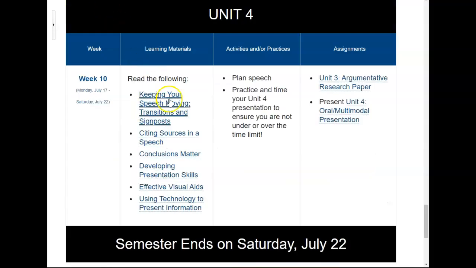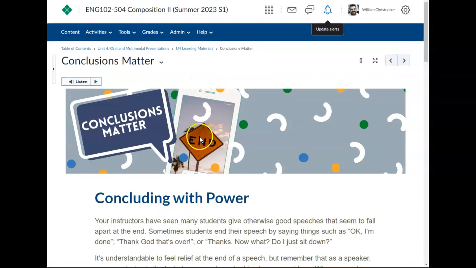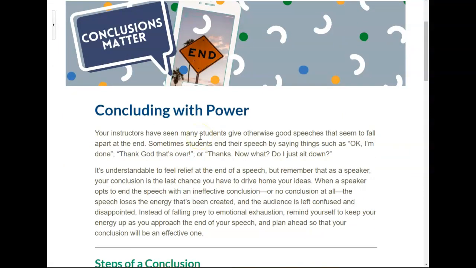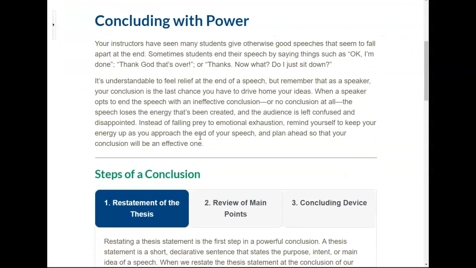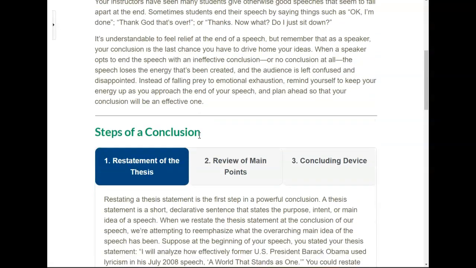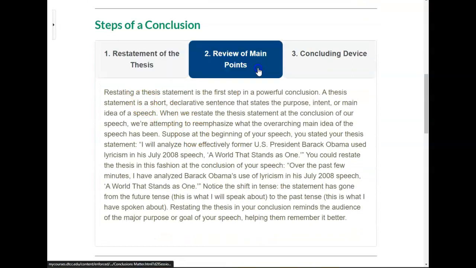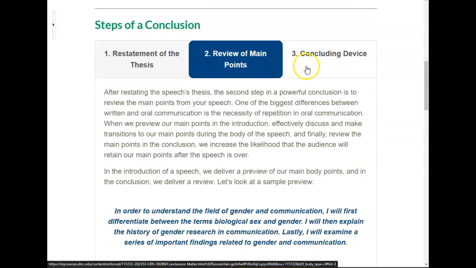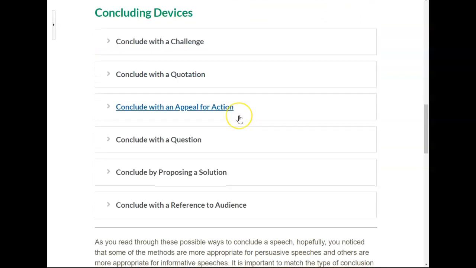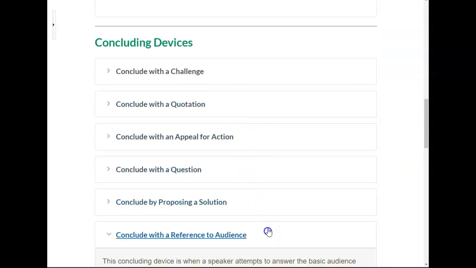So if we go back here, we can see that conclusions matter, and, well, here it is. It's not really helpful across the board. You can review this, but we talked about the conclusion as you were writing your actual paper. It's just a matter of restating your thesis statement, reviewing your main points or giving a summary of the paper, and a concluding device.